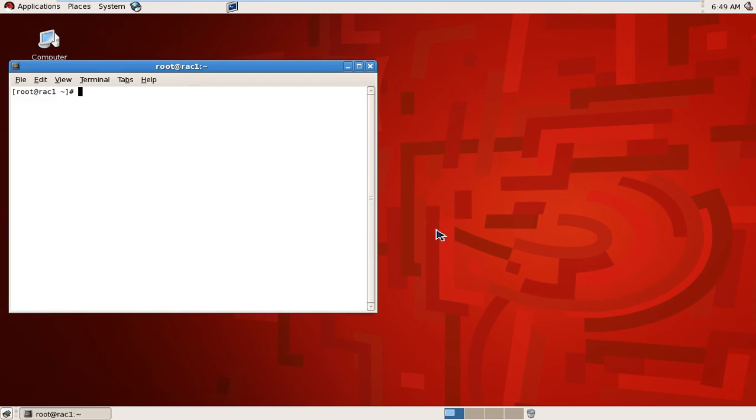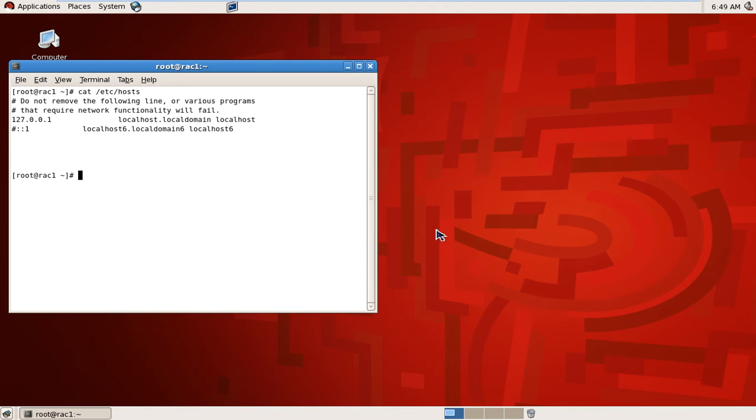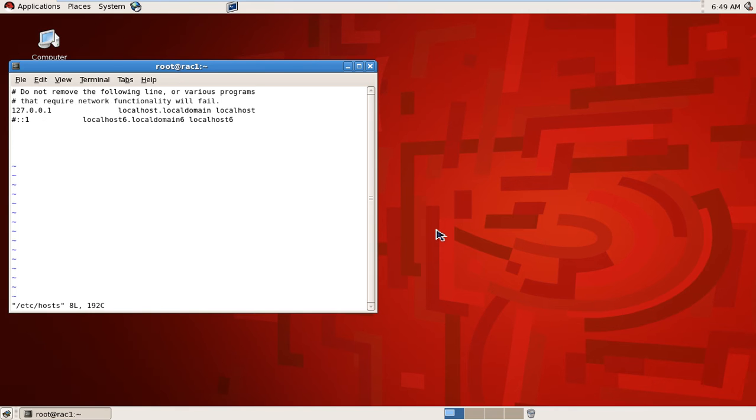So I will configure the host file. When you want to reach each system, each node, by host name, you have to edit the host file accordingly. So I will check the host file with cat /etc/hosts. I don't have any IP addresses for the other nodes or the OpenFiler operating system. So I will vi /etc/hosts as the root user and press the I button.